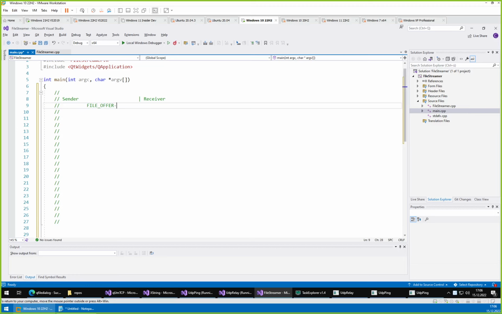Then the receiver can answer on this with offer accept, which means that it wants to receive the file, or it can also answer with offer reject, which means it doesn't want the file. So in the reject case, the sender closes the communication and nothing more happens.